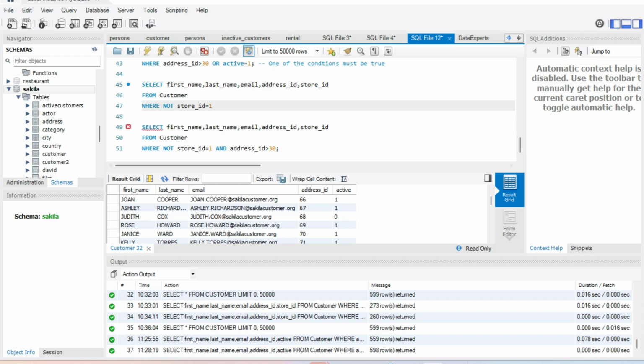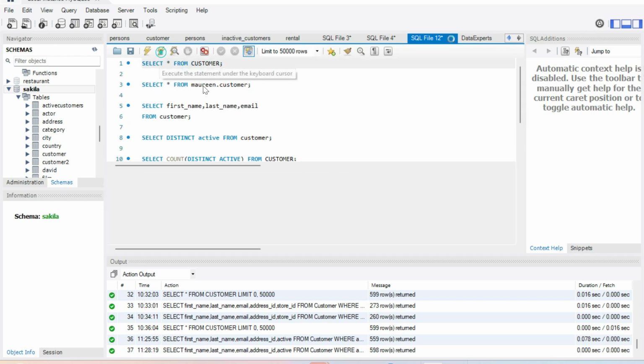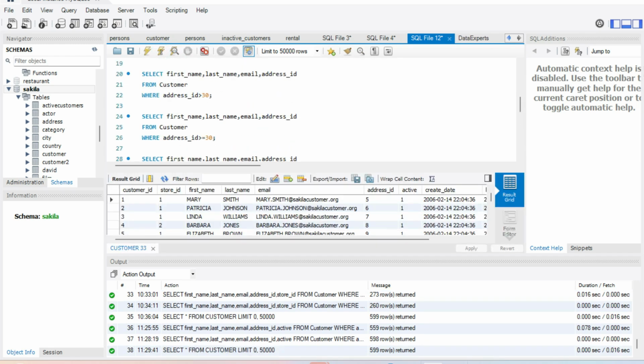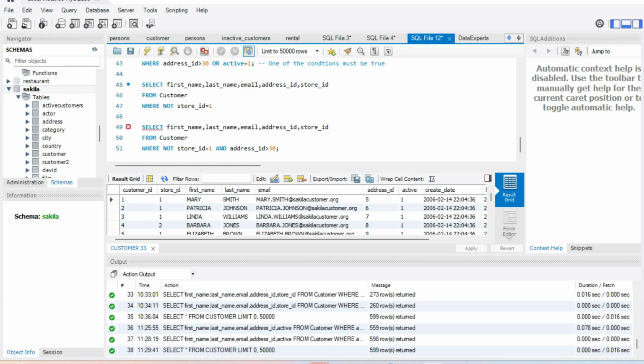Okay, let me just go up and show you something. So it's hyphen space. Yes. We have the not operator. So we want to select everything, but here we don't want to select people who always buy from store one. You see, these are different customers and they buy from either store one or store two. But now we are only interested in customers who are in store two.